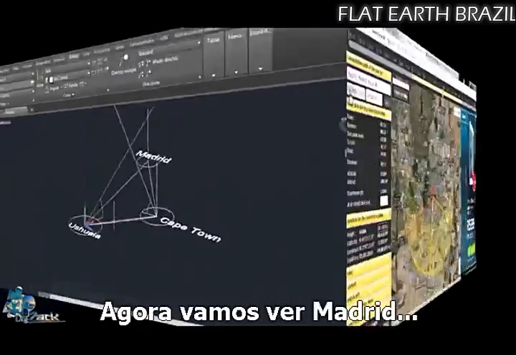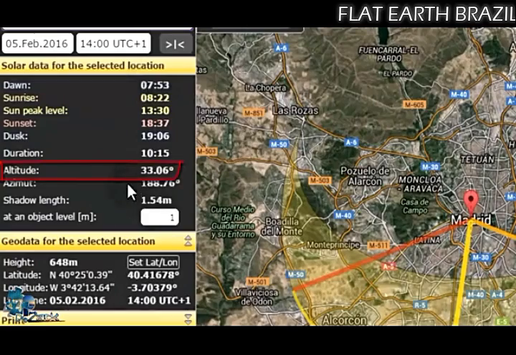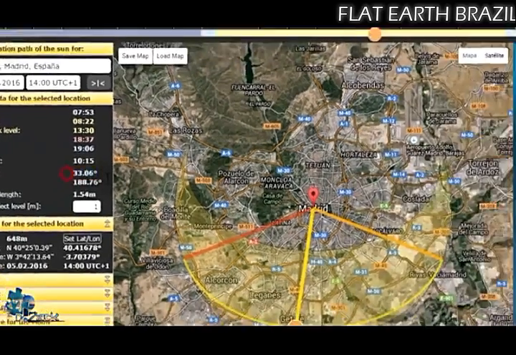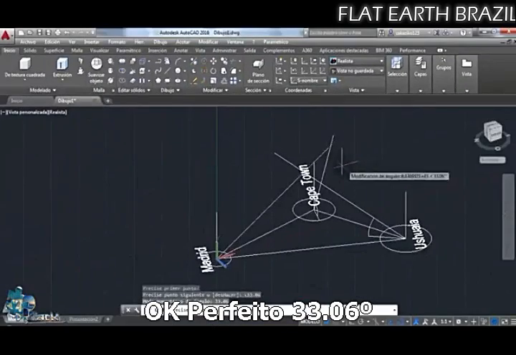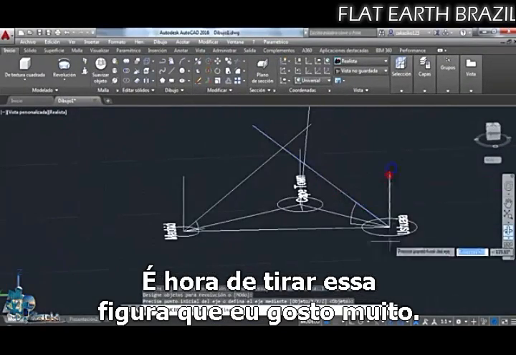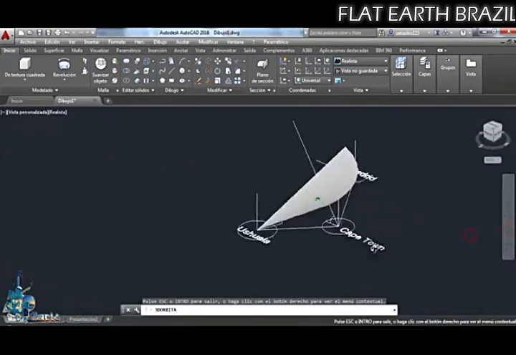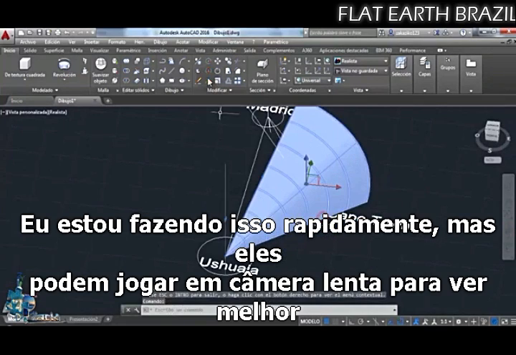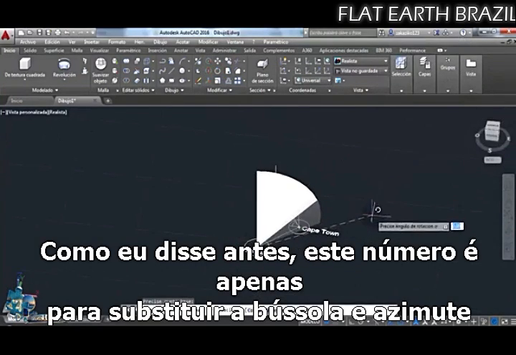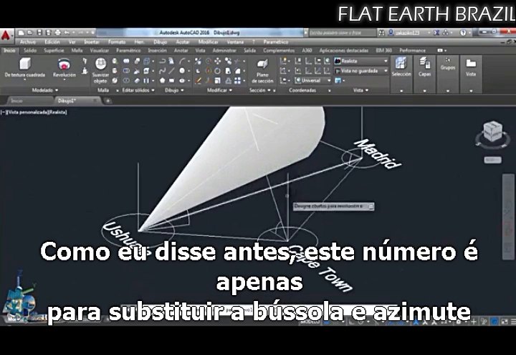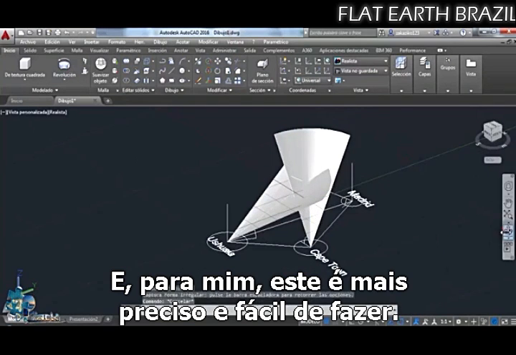That's perfect. Now let's see Madrid. 33.06 degrees. Okay, cool. Now it's time to draw that shape that I like very much. I'm doing it quickly, but you can play in slow motion so you can see it better. As I told you before, this shape is just to replace the compass and the azimuth, and to me this is more precise and easier to do.